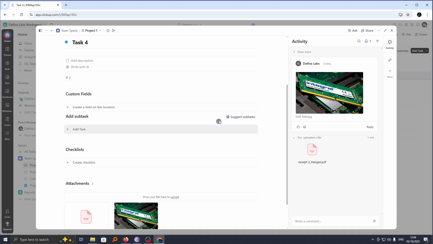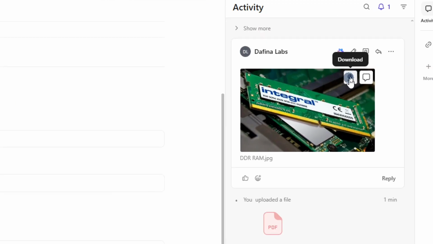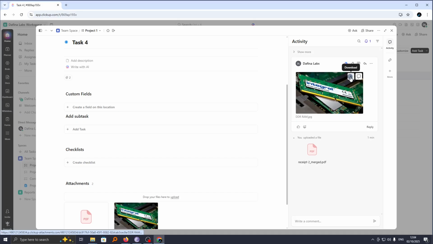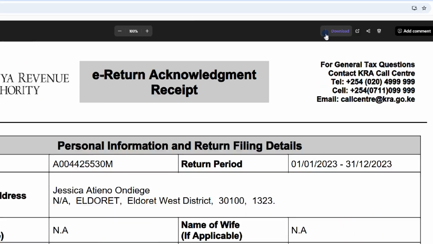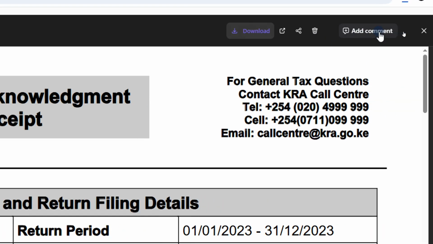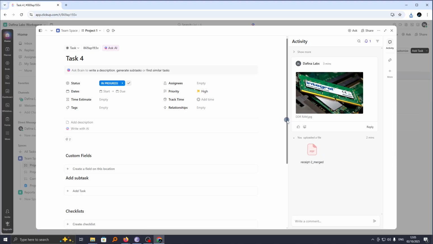To download them, there are two ways. You can either hover over each here and you'll see a download option. So if you click on download, this will go ahead and be downloaded straight to your computer. You can see, here we go, it has been downloaded. For the file, you can also do the same. If you hover over it, you can now download if you click on it here. So that is for attachment.